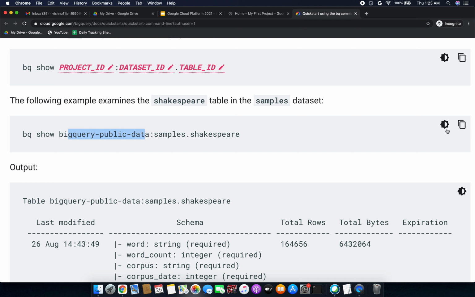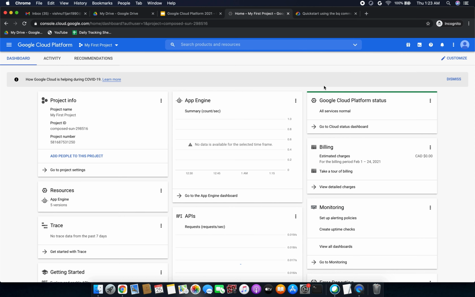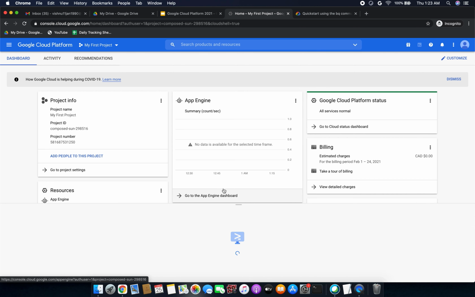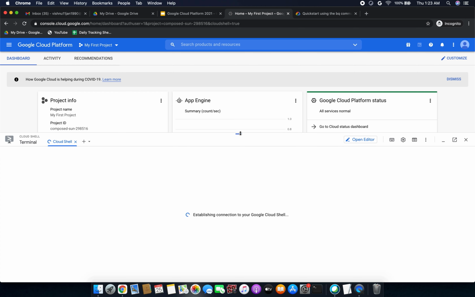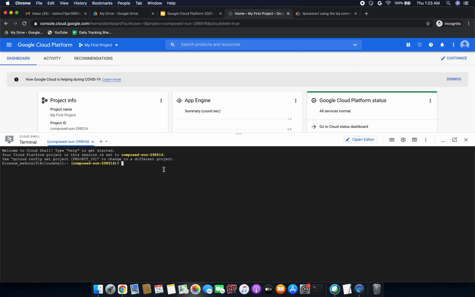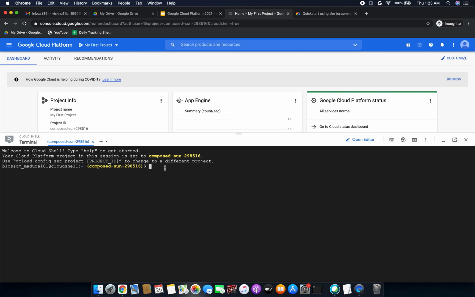So we are going to copy this BQ command. We are going to open the Cloud Shell. Just click activate Cloud Shell. It is provisioning our Google Cloud Shell machine now. Let's wait for it. We have to enter that command in Cloud Shell, establishing connection to our Cloud Shell. So here we have to enter that command. I am enlarging it.